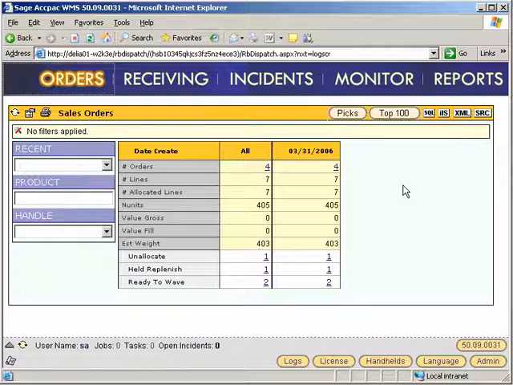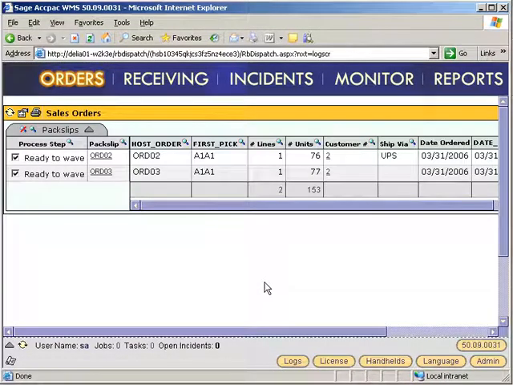So we'll again have a look at the order screen in ACPAC Web Dispatch, and we can see that there are two orders that are currently in ready to waive status. Let's have a look at these orders now. Again, remember that when an order is in ready to waive status, that means that all items in that order have been successfully allocated.